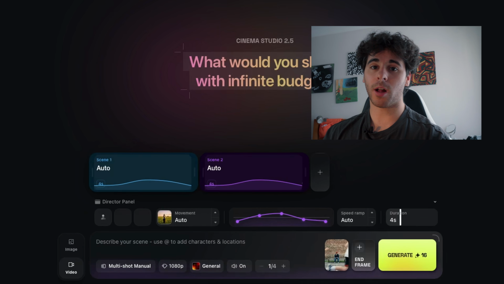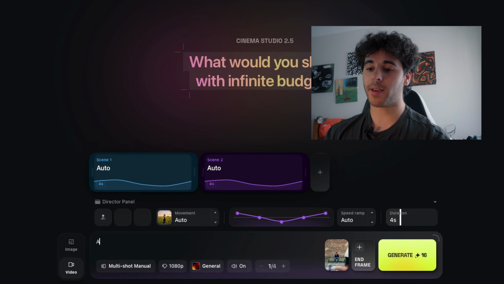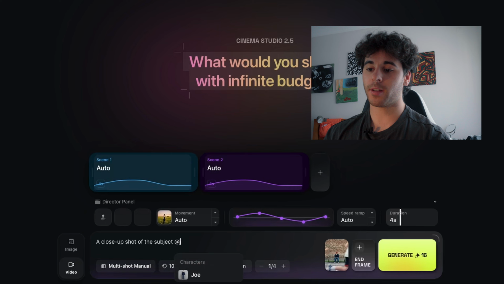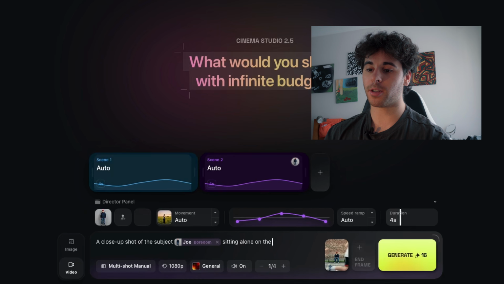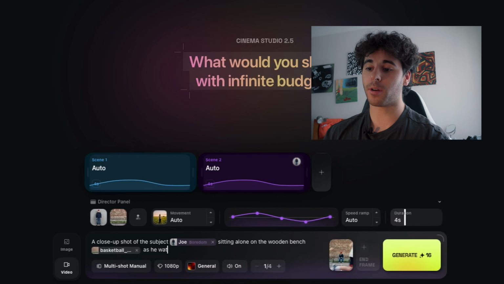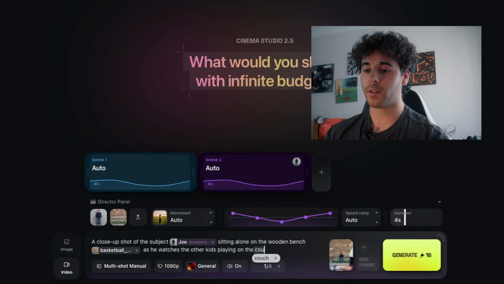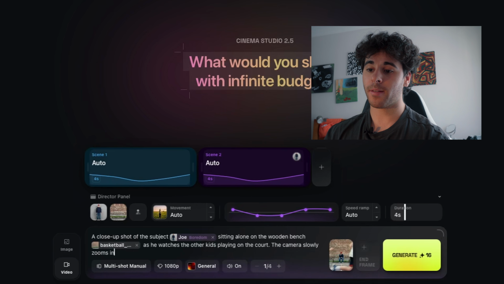The next shot will also be around 4 seconds, and I'll make it a close-up shot of the subject. Let's bring in Joe with a bored emotion, sitting alone on the wooden bench at basketball court as he watches the other kids play on the court. The camera slowly zooms in. The scene ends with the subject getting a bite at the chocolate.